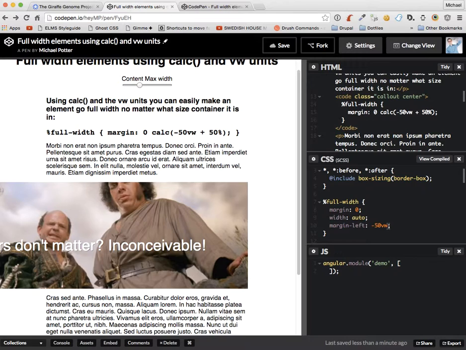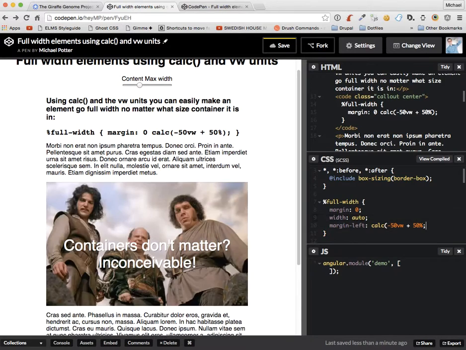So how do we do that? We've already said negative 50vw, but we need to reduce that by 50%. And in CSS, typically you can't do anything like that. We're now getting an error here. So we can accomplish this by wrapping it in a calc function.